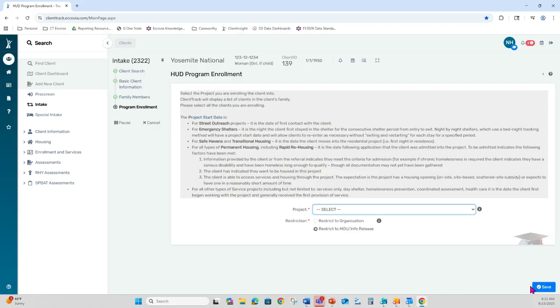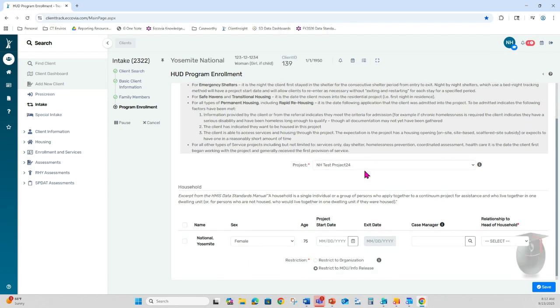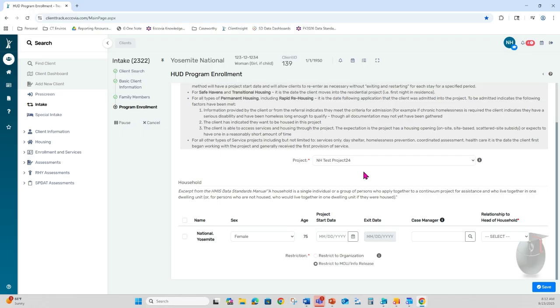Next, the Program Enrollment screen will open. Select the program the client will be enrolling into from the drop-down menu. Please note that the selected project determines the assessments used within the workflow. Once the project has been selected, the members of the household will appear. Select the member you would like to enroll, then click on Save.